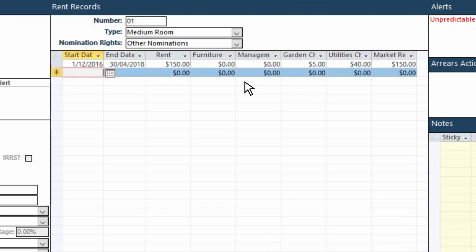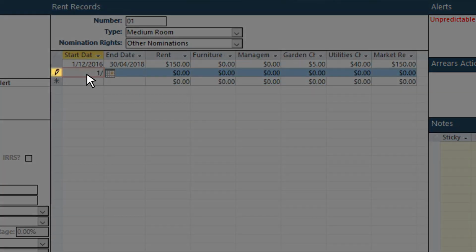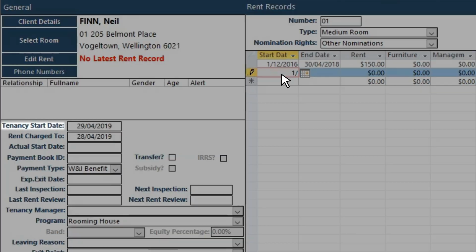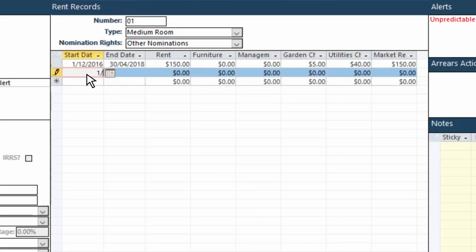To do this, we go to the row with the star or asterisk on the left-hand side and add a start date. Once we click in the start date field and begin to type, we see that the star changes to a pencil, which means we've begun to create the new record. So we put in the start date as the first day we're charging rent for this room. This is the same as the tenancy start date, so we'll enter 1st of May 2018.